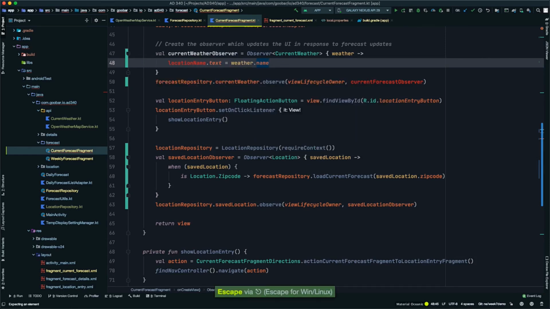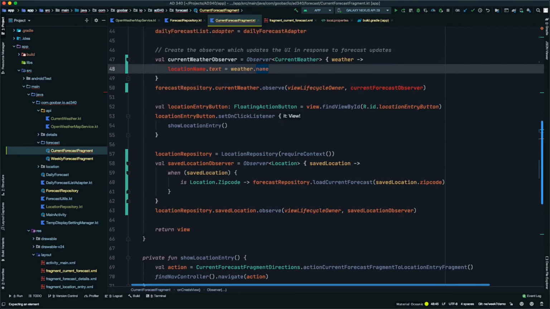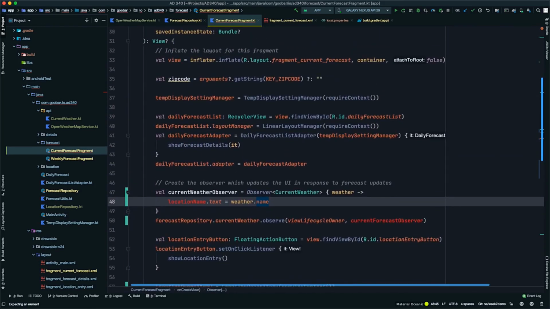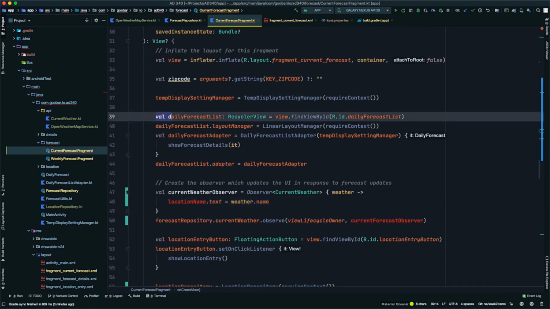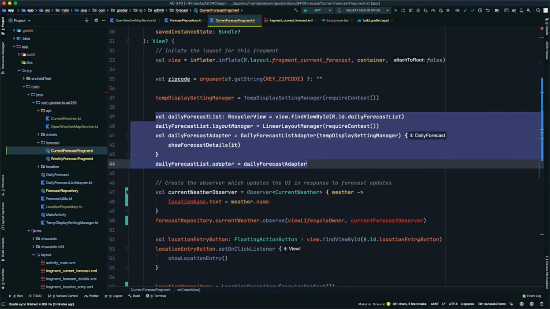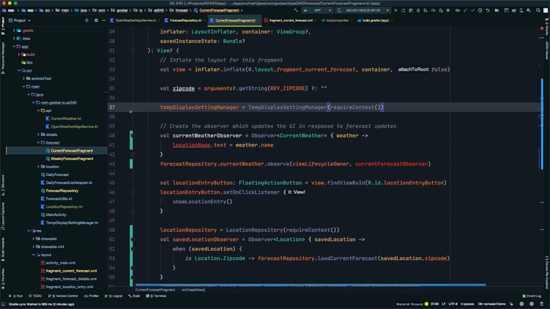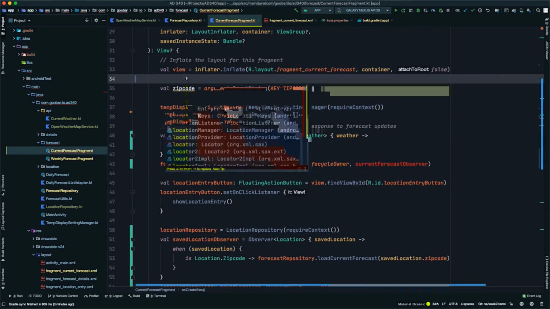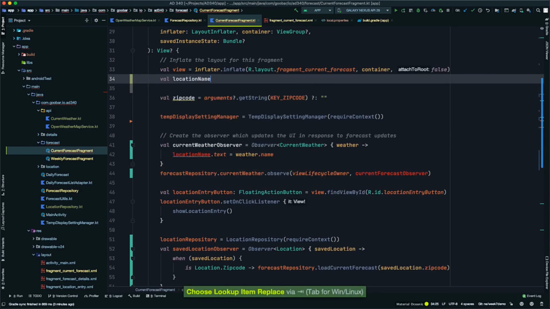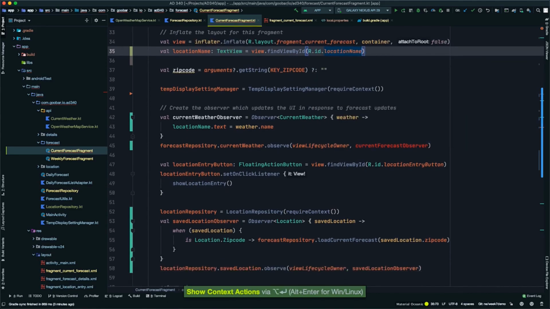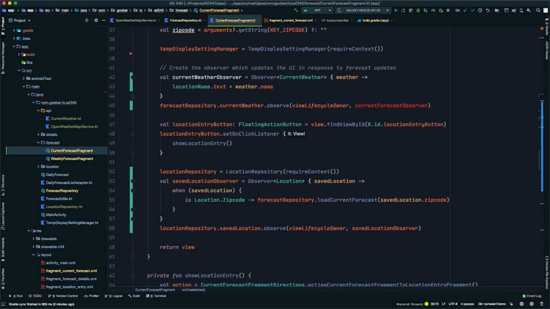Now, you might notice we don't have a location name property yet. So we need to go back and update our view properties here. So first, we'll notice we have this daily forecast list, the layout manager and adapter. All of that stuff can go now. Location name text view equals view find view by ID r.id dot location name. And now back down in our observer, location name resolves correctly.